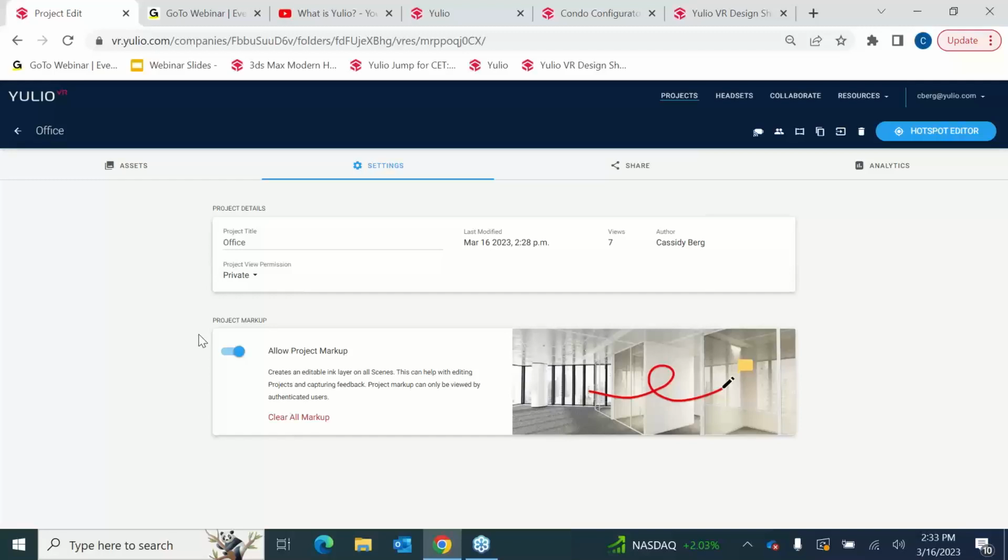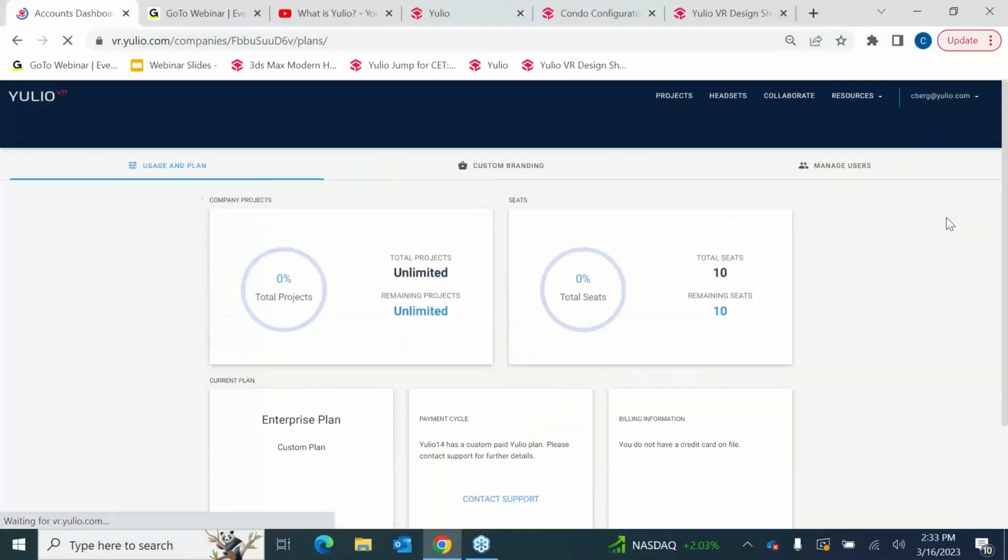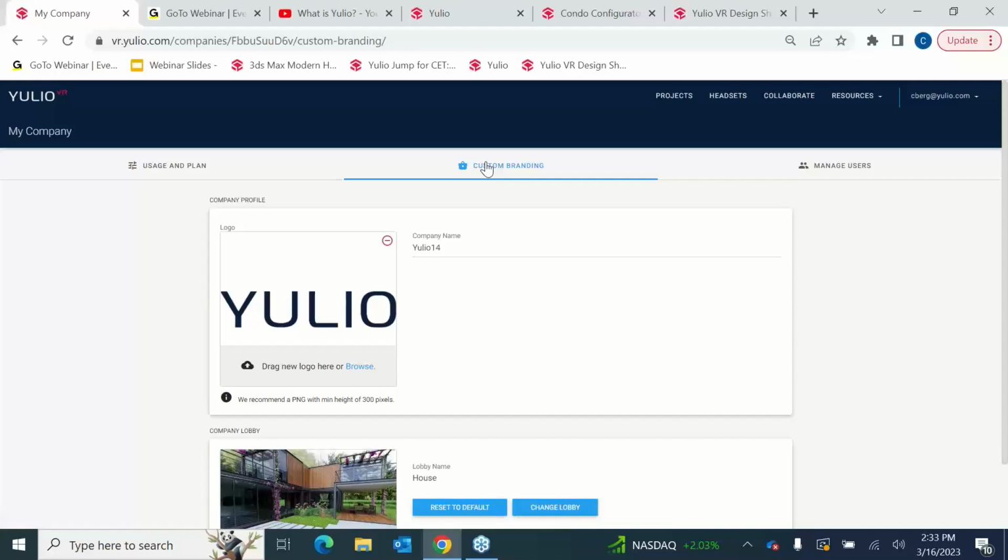So I'm going to show you now how to customize your Yulio experience and your project. So on the right side of your screen here, under your email, you're going to select Company Settings. This brings you to your custom settings page, and this is mainly used for admins on your account. So your usage and plan tab here is where you're able to see your subscription information, how many seats you have, and payment information.